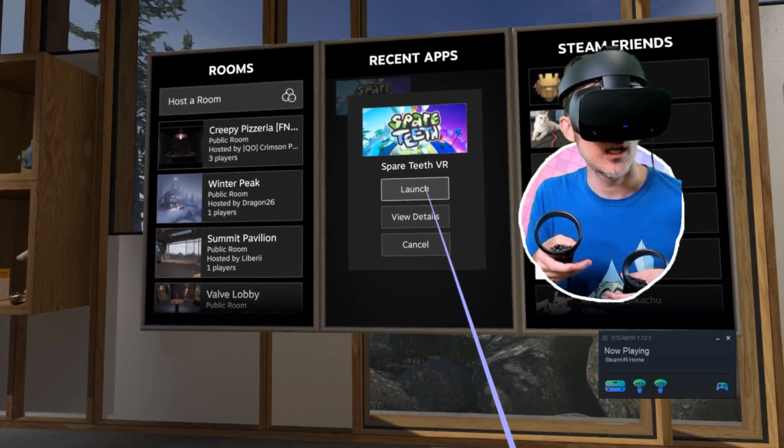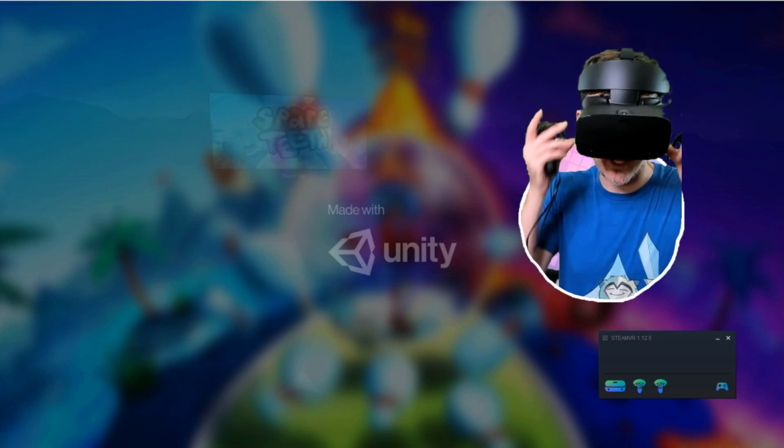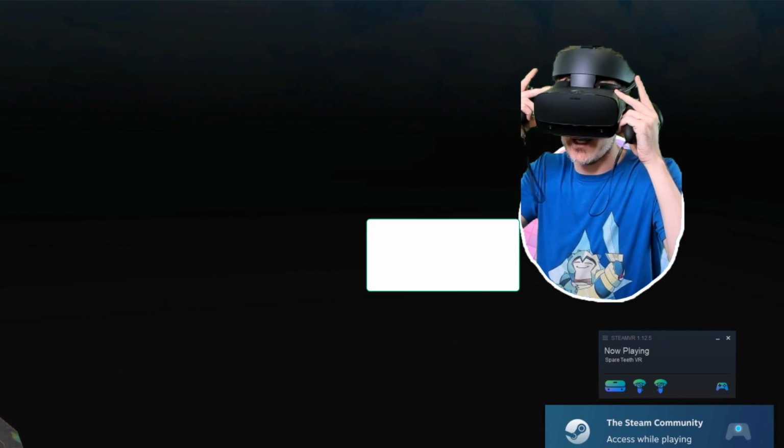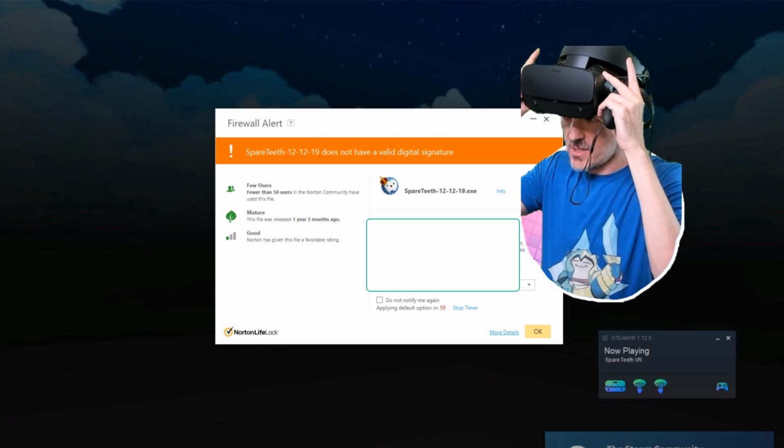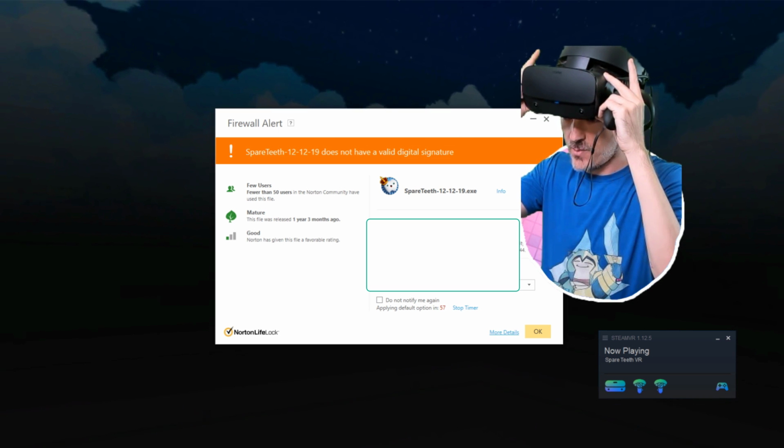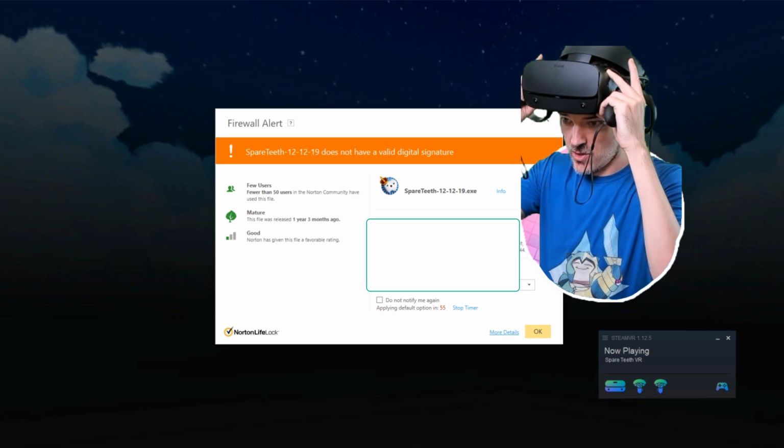So I'm going to attempt to launch the game that I wanted to play. Now I'm just sitting here on my floor. Honestly, I should be in a chair right now, but I'm not. And you can see on the bottom right, it detects my controller. It detects a bunch of other things.